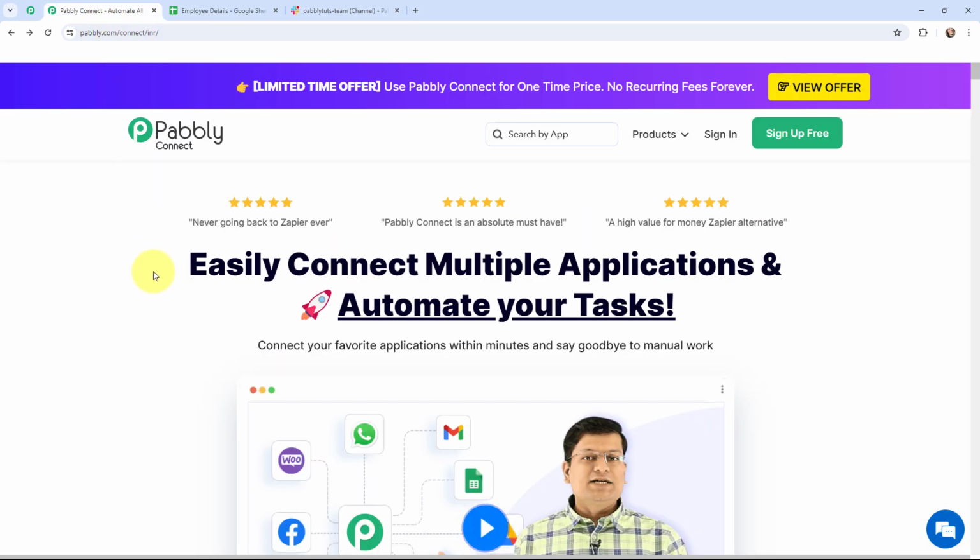So now in order to automate this entire process, I'm going to use Pabbly Connect, and this here is the landing page. So in order to reach here, you just have to type in pabbly.com/connect in your browser. Here you can see I've got two options. One is of sign in and the other one is of sign up for free. So if you are an existing user, you can simply sign in.